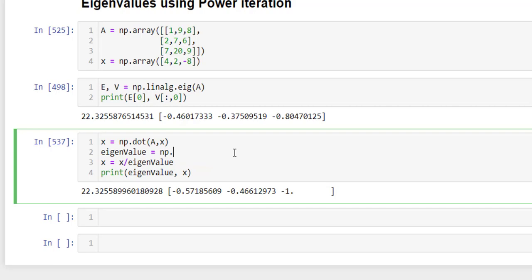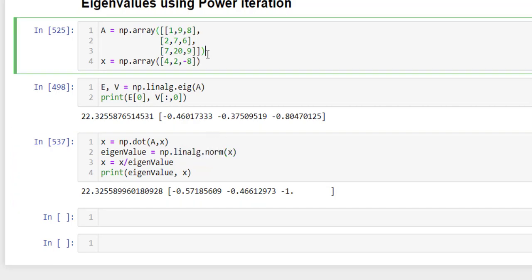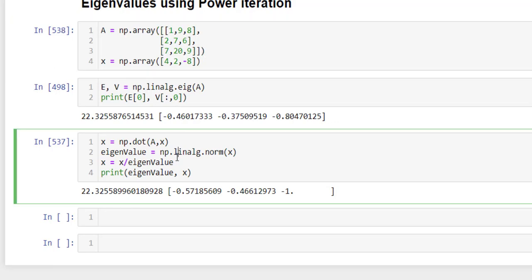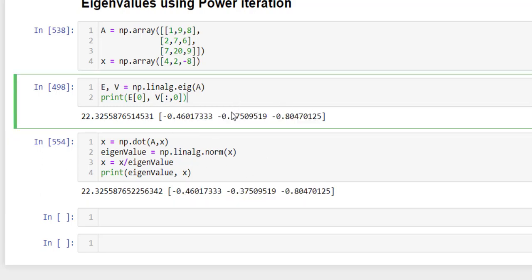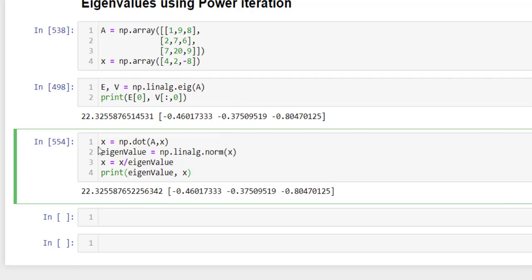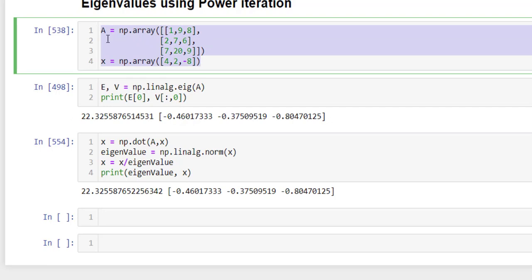So this should have been np.linalg.norm of x. Okay, so reinitialize this. And as you repeatedly do this process, you can see how it converges closer and closer to the eigenvector that we calculated previously. Okay, so this is basically the essence of finding the eigenvalue using the power iteration method.